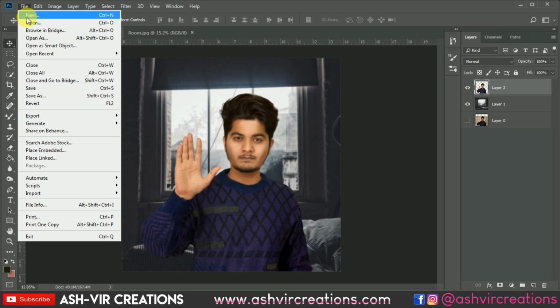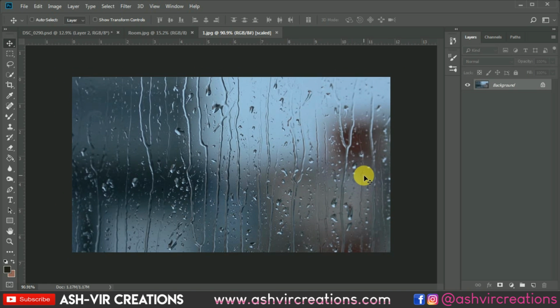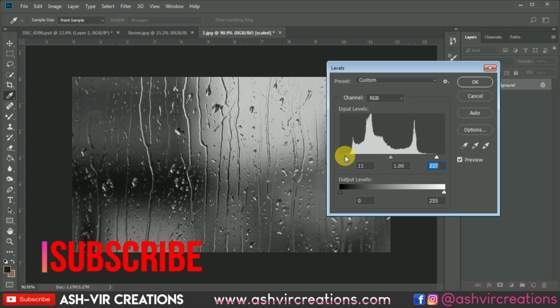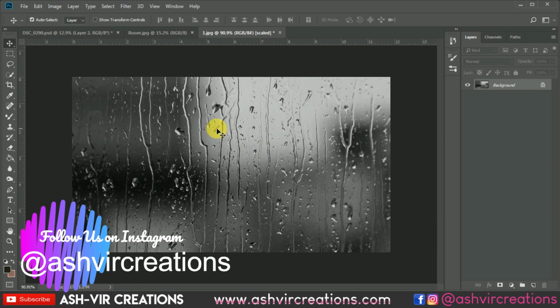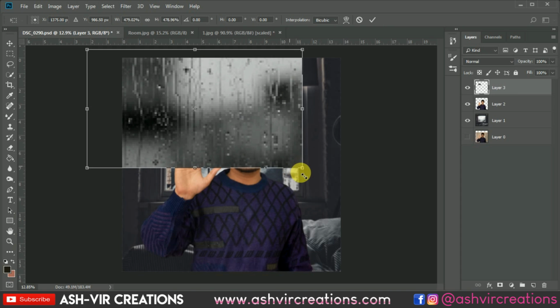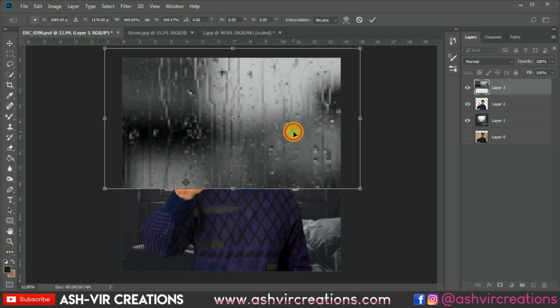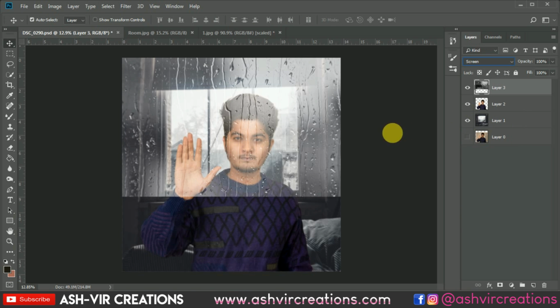Now let's add the water droplets to the photograph. So we'll select the water droplets and just press Ctrl U to desaturate it and make it black and white. Press Ctrl L and just increase the lightness and just make it more darker, and just press OK. Just drag and drop over this tab. Press Ctrl T to enlarge the image. Now change the blending mode to screen.